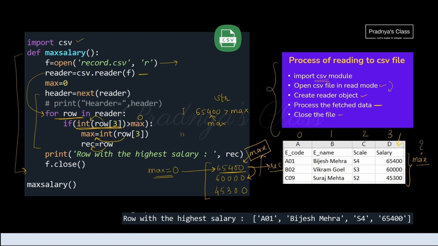In the second pass, the value of the salary is 60,000. Let's compare whether it is greater than max or not. Now the max value is 65,400. No, it is not greater than that. Then it will move ahead to the next record. Means in the third pass the value of salary is 45,300. Is it greater than 65,400? No. So after executing the for loop, we got the whole row with the maximum salary that we are going to print. We know the last step is to close the file.